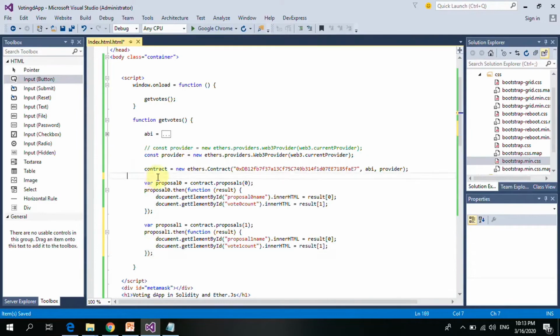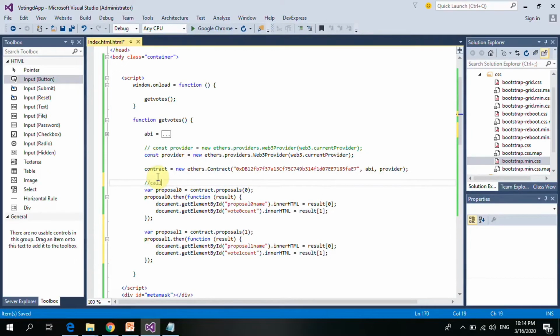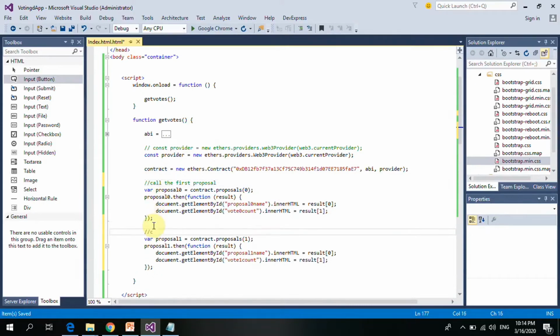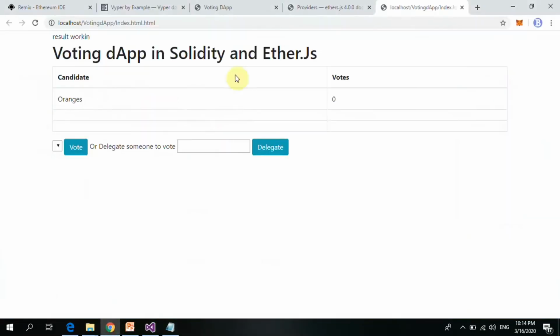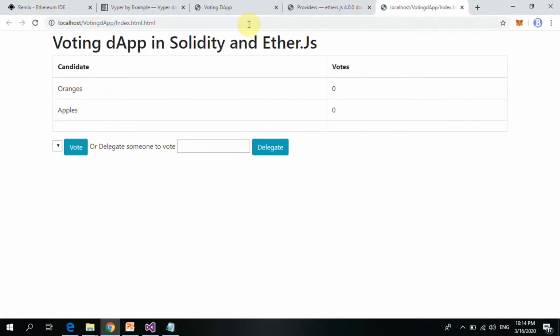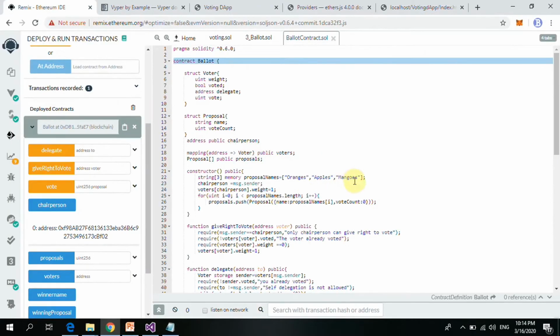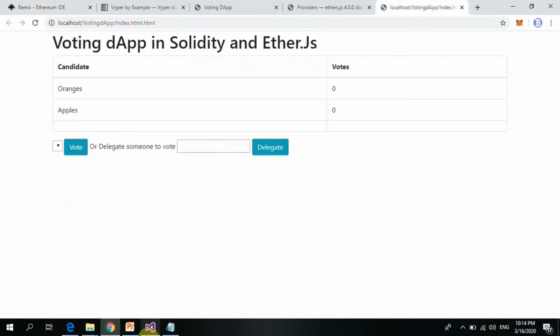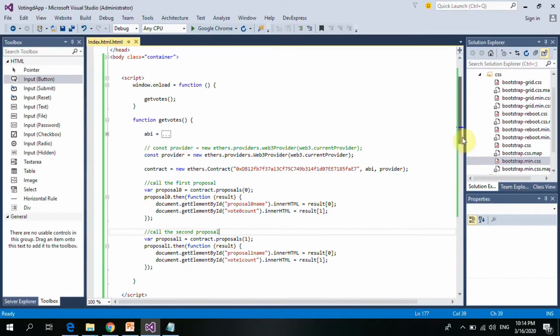So we can end this. Here I say we call the first proposal. Let me just put this. Call the first proposal, and then here call the second proposal, and then we're going to call the third proposal. So good. So oranges, apples, and then what's the third one? Mangoes. So we're going to display mangoes. So we call the third proposal.